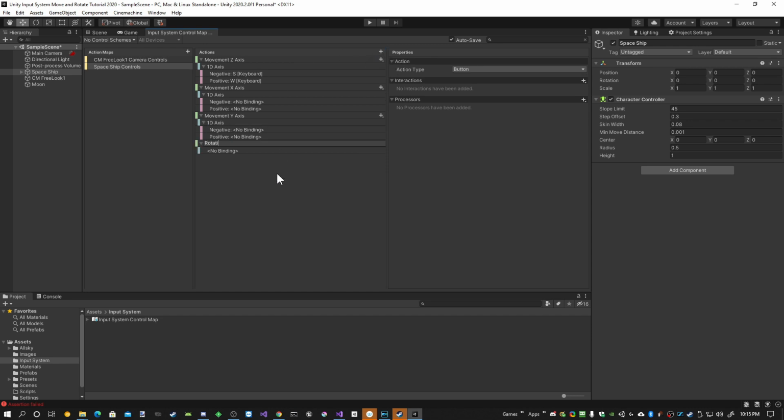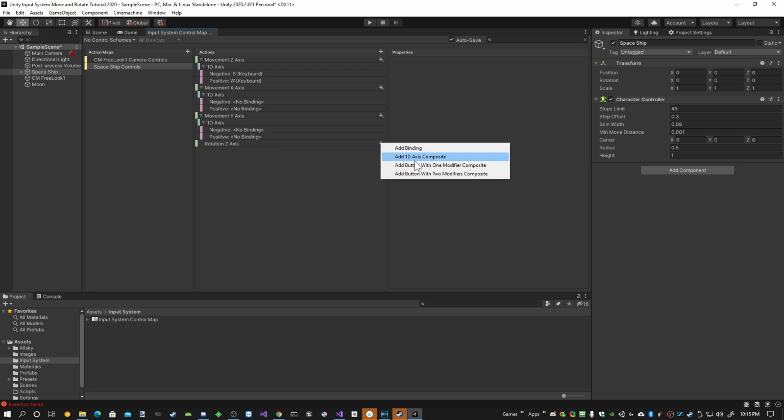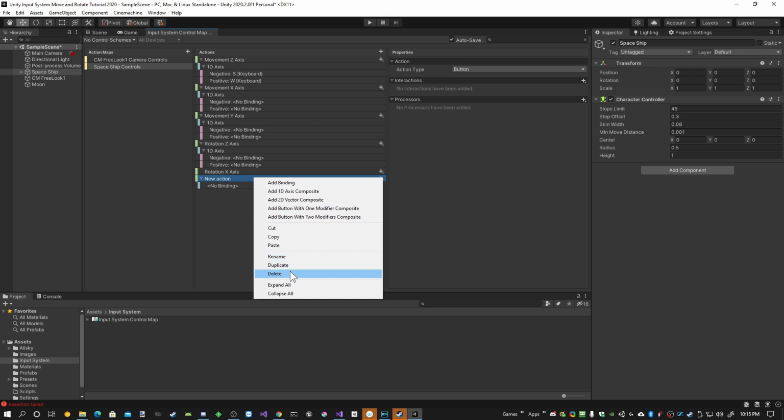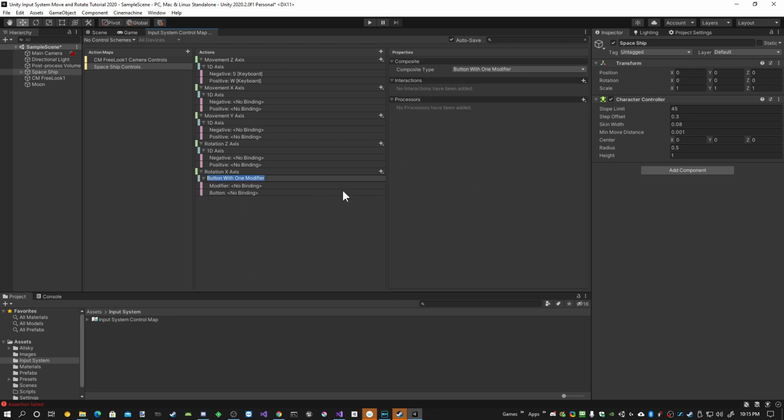The actions will be rotation, Z-axis. Ditch that again. We still just need the 1D axis composite. Rotation X-axis. Deleting. Oops, got ahead of myself. Can't click right now. And rotation Y-axis.